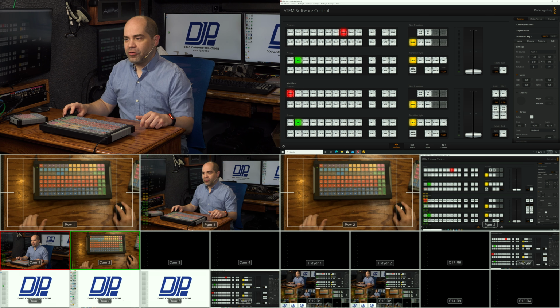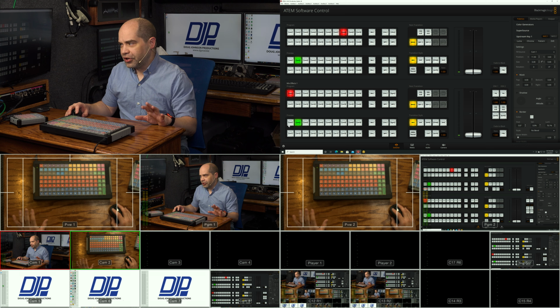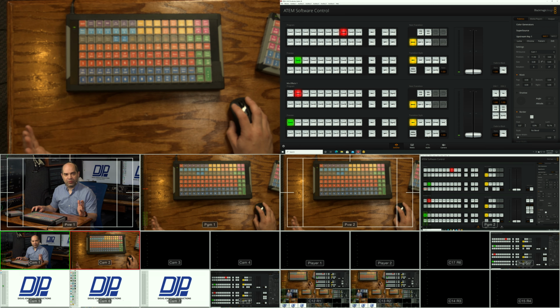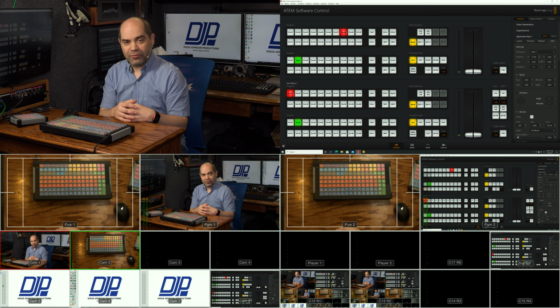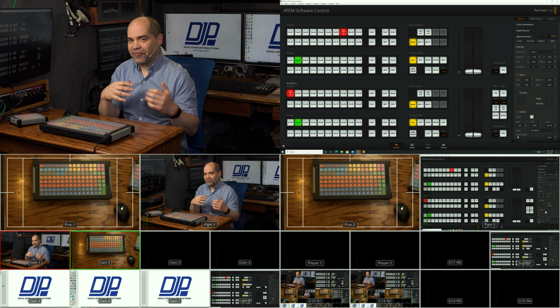So let me just do a very quick demonstration here. On a traditional switcher that uses preview and program, you're able to select the preview source, and once you find the source that you want to take live, you can hit the cut button to switch back and forth between those. You can certainly do that on a multiple ME switcher, but what you gain is the ability to do that for multiple different outputs.